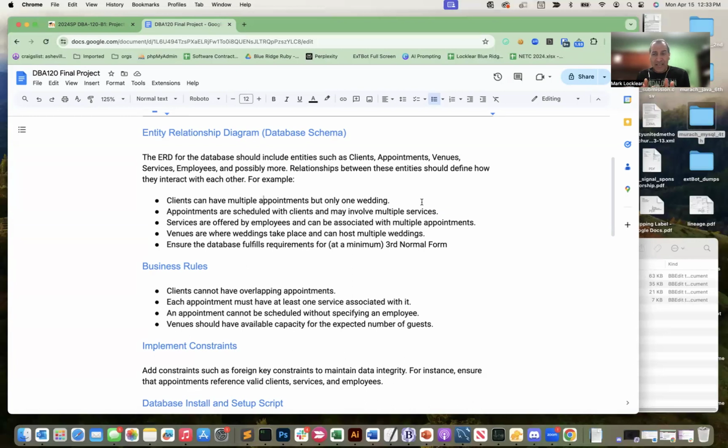Okay. So when I say the narrative around each one of those, I'm looking for you to tell me here what the specific relationship is, and then I should be able to see that inside the entity relationship diagram you've got.